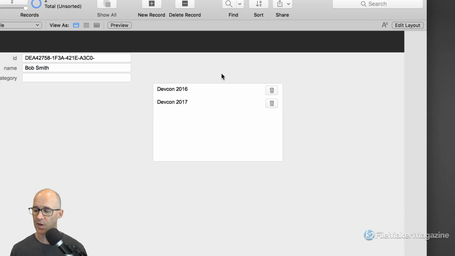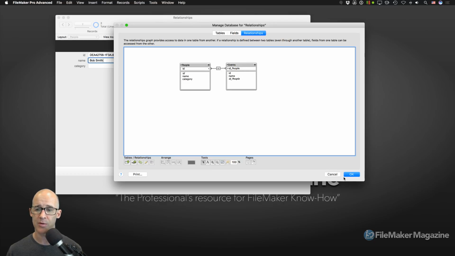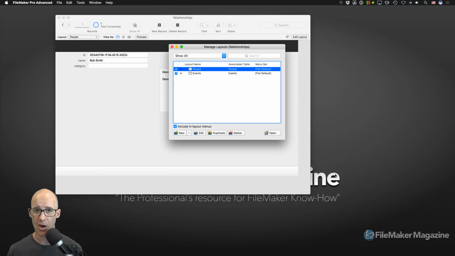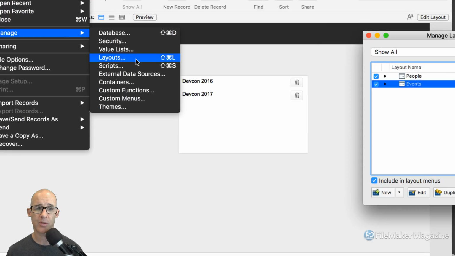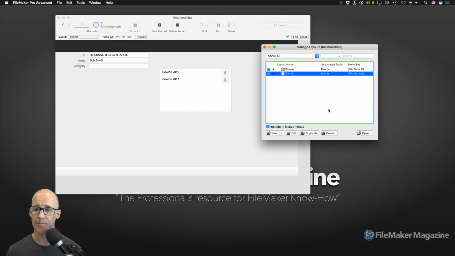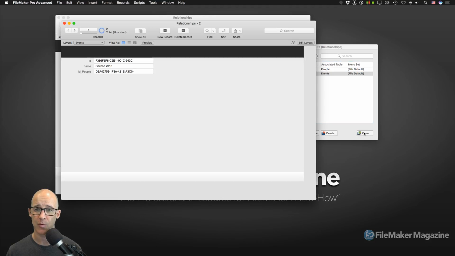All right, so let's get back to that issue that I was talking about. That's the confusing point that a lot of users have about the settings on relationships on the graph, the delete in particular. So I've created these records for Bob Smith. And we're going to need to see this data. So what I'm going to do is create a new layout really quickly here. Actually, we'll use the events layout. I've opened the manage layouts. I did that within the manage and I went to this option, layouts, showed that. I'm going to click on this open button so that I can see the actual data. I'm going to open that.